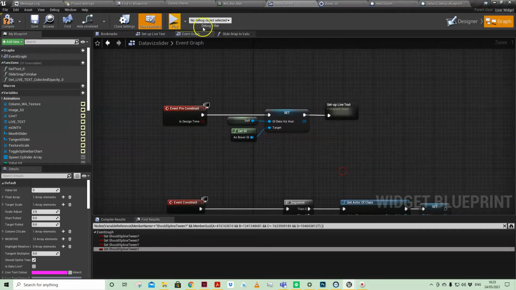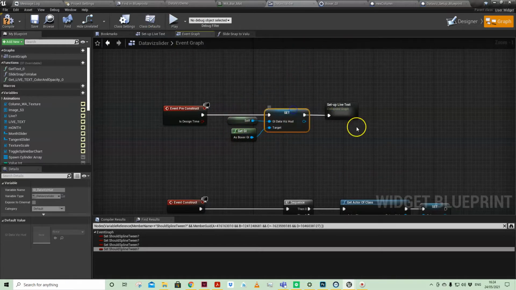Now on event pre-construct, I am just writing a reference of myself, the widget, to the game instance, so that I have got it there under GI data viz HUD as a reference should I need to access it or any of the variables of this HUD from anywhere else.